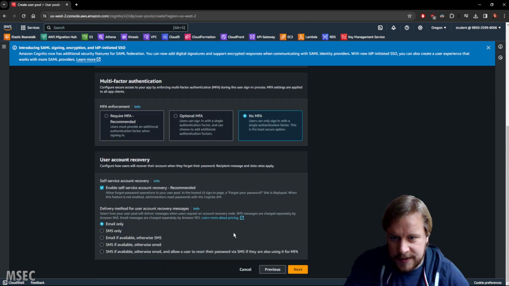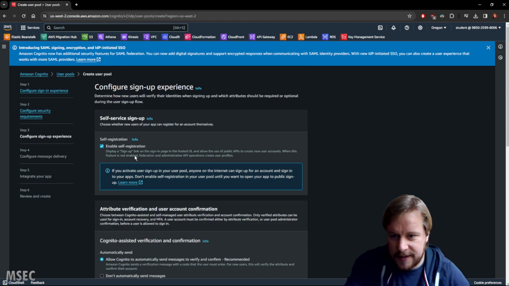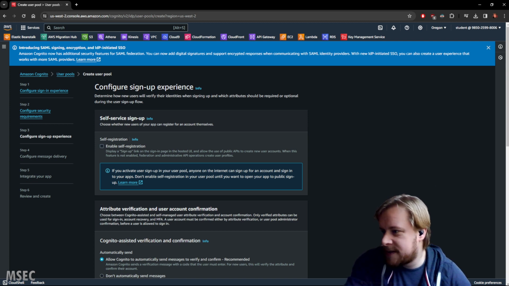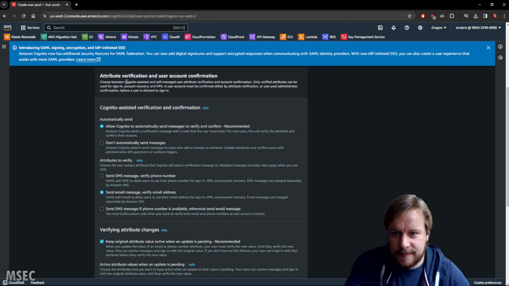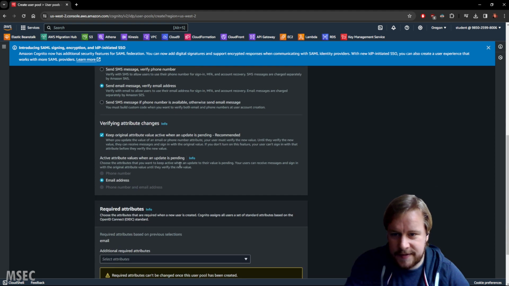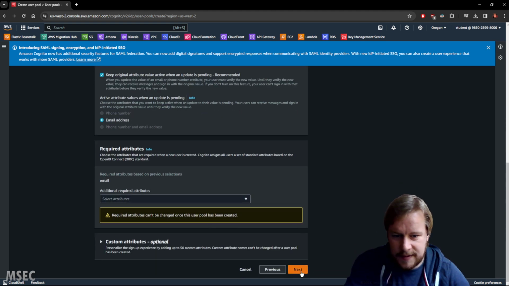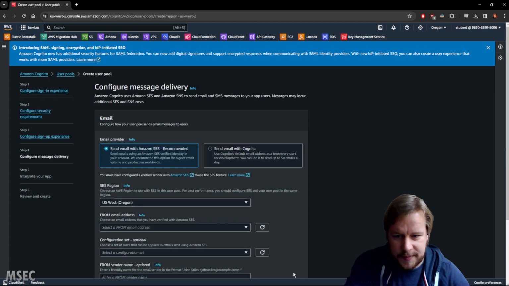Is that on the next page? Yeah, there we go. So you need to uncheck that. This would allow users to sign themselves up, but it can also lead to a security issue. Leave all the other options default and click next. We're not going to do any verification, and we're not requiring attributes to be put in.